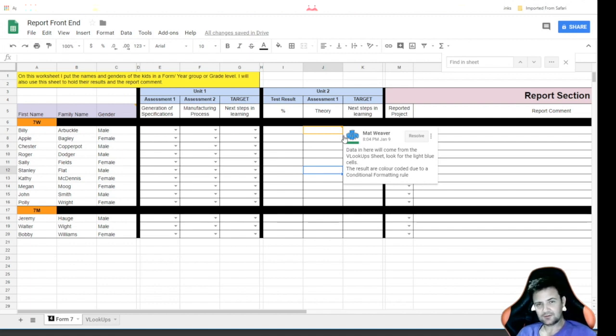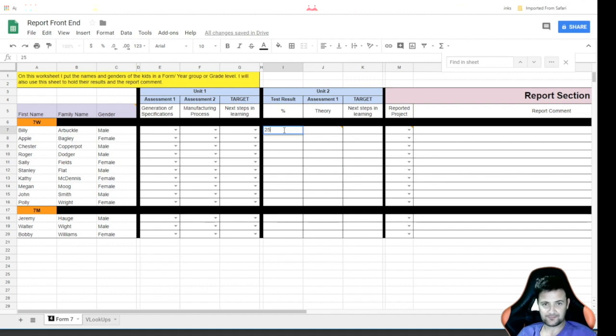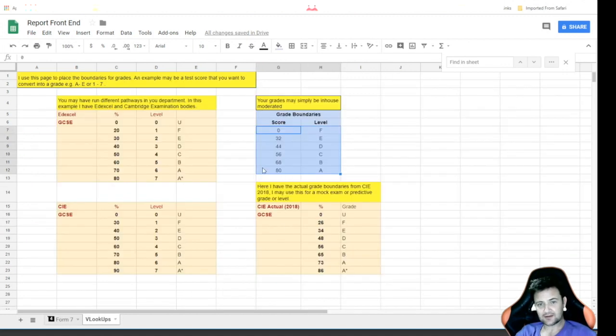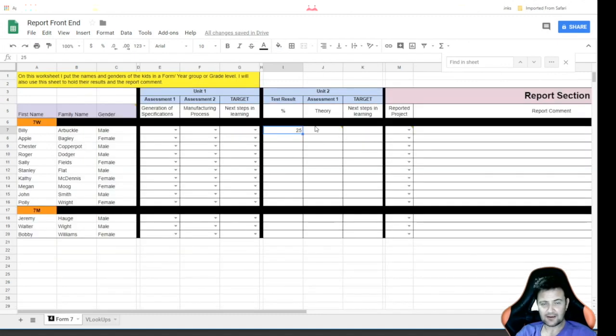Okay, so the background would be, in Unit 2, assessment is carried out through a test, and Billy Arbuckle on row 7 has scored, let's say, 25%. Okay, what do we do with this? Well, that is just the percentage, and we want to convert that into a grade. We're going to do something called a VLOOKUP. Now, the vertical lookup is going to take this number, 25, marry that number with a grade, and then bring it back and give you a grade as your theory.